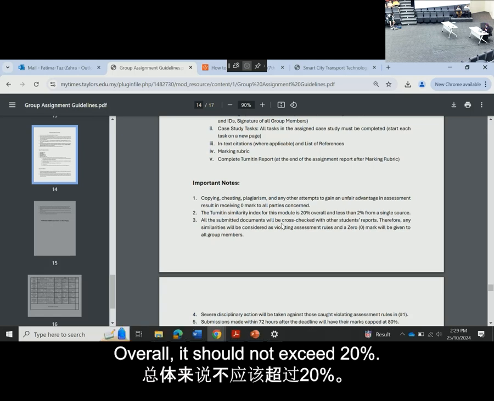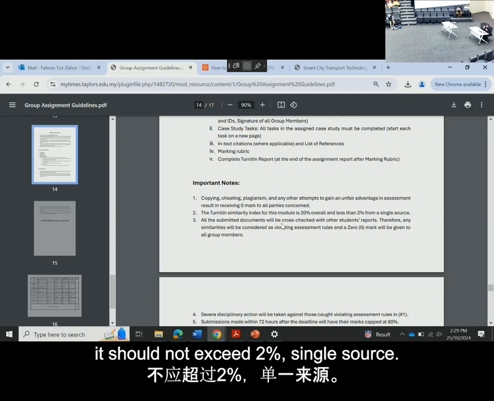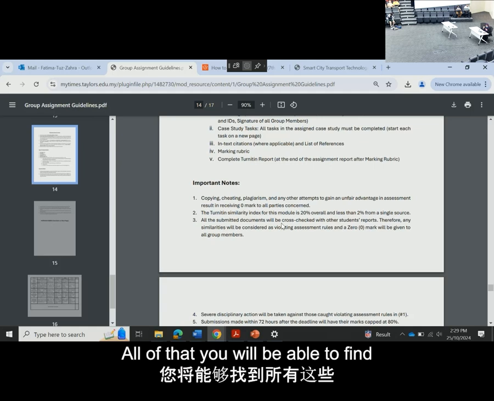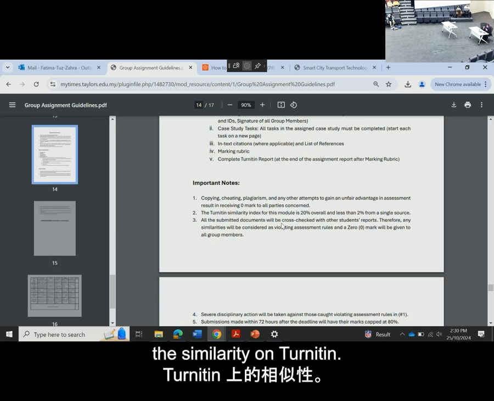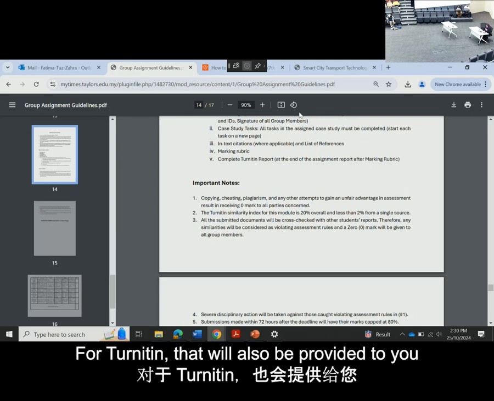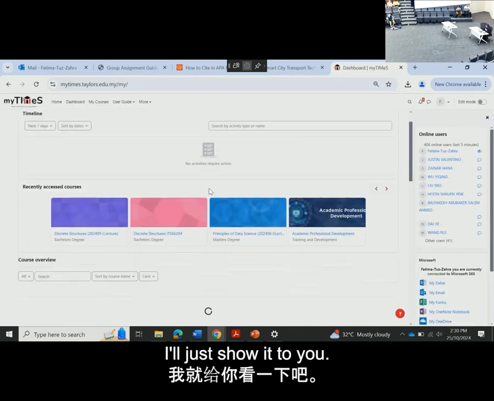Overall, it should not exceed 20%, and each single source that you reference should not exceed 2%. Okay, all of that you will be able to find when you upload your report for checking the similarity on Turnitin. For Turnitin, that will also be provided to you on My Times in the group assignment section. I'll just show it to you.